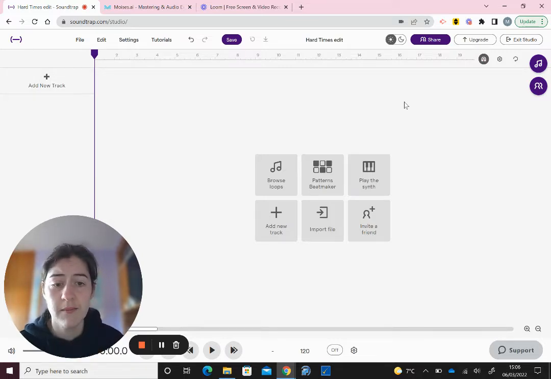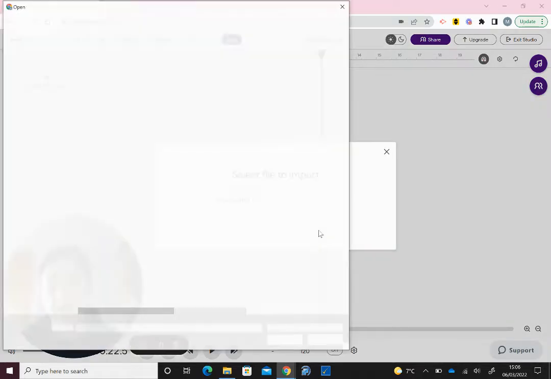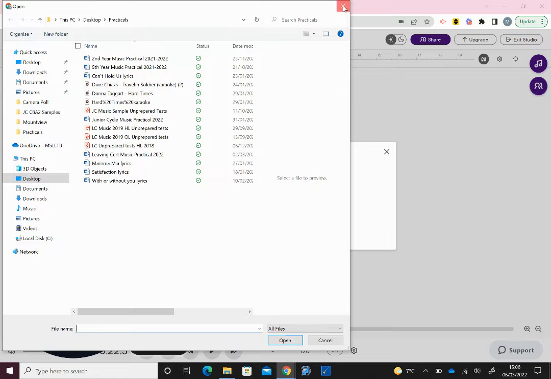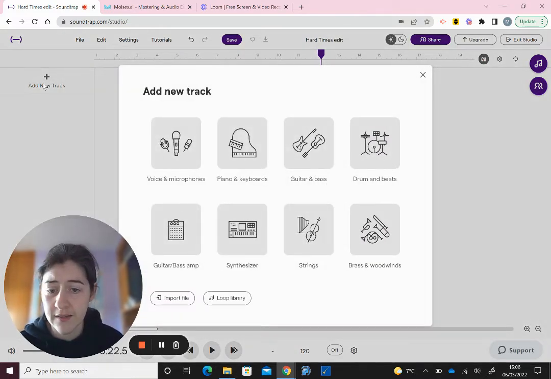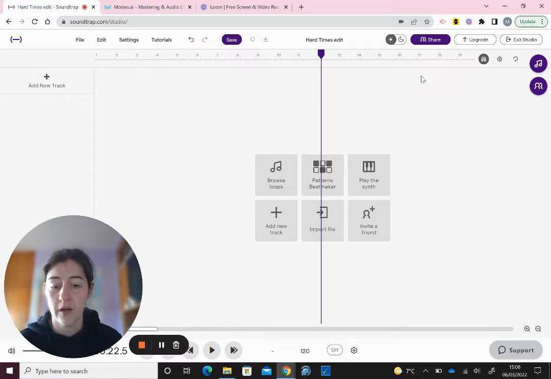The three ways to import your file. Right, first of all, you've got these 6 gray tiles that appear. So in the middle of the bottom 3, we've got import file. You can click on that, and then it'll ask you where do you want that file to come from. The second way in which you can import a file is go to your plus at the left-hand side here, add new track. Click on that, and down the bottom of that menu, you see import file. And again, it will ask you where do you want to choose the file from on your device.